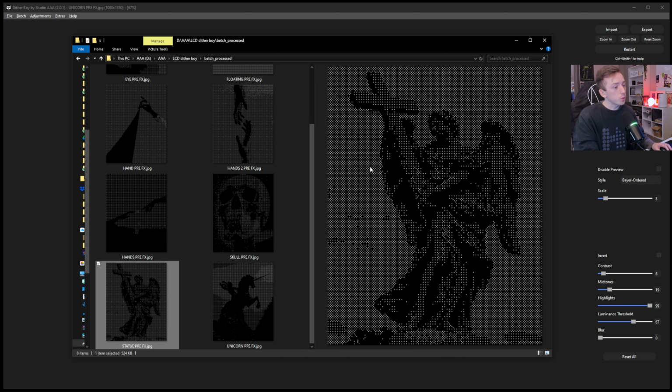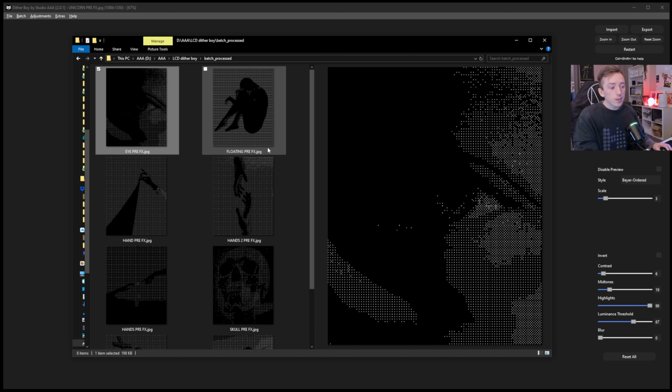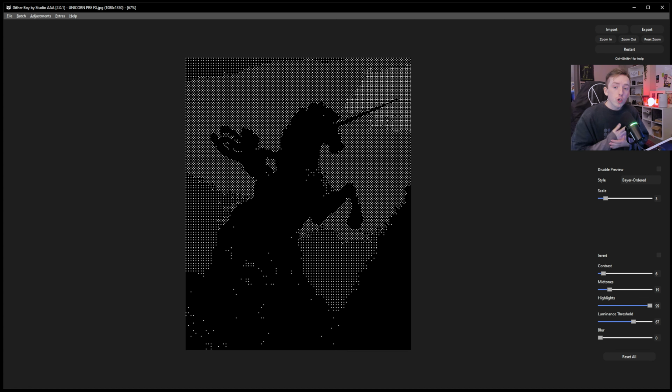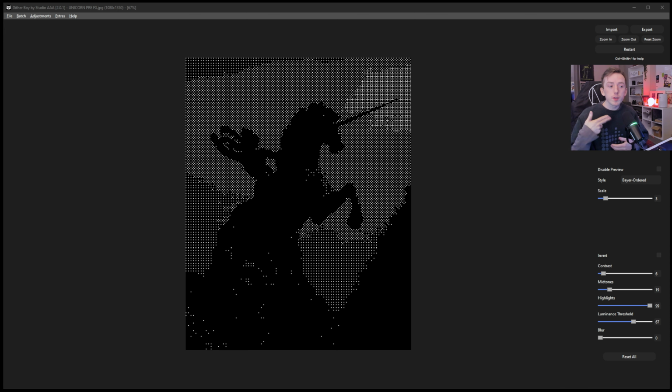This floating person looks really cool. We've got a statue here. So there's a few other ones I can work with here. This one of the eye didn't really go well, so I can do that manually later. And this hand one doesn't look too good either. So now you've got your dither, you're going to move these files into your software of choice.